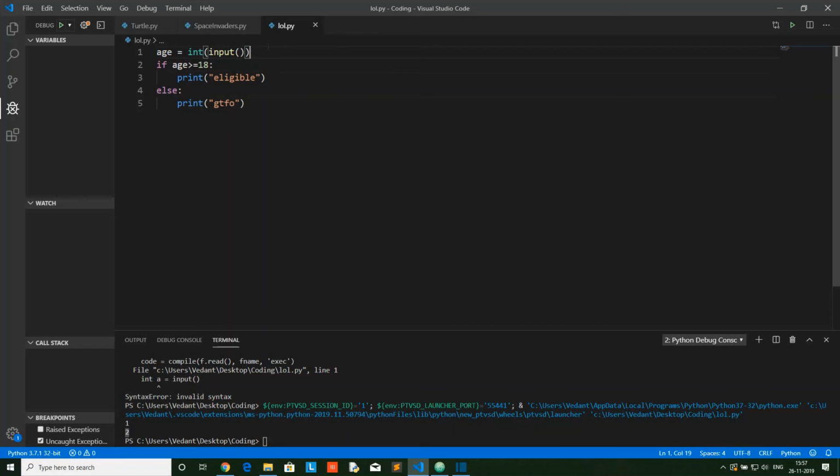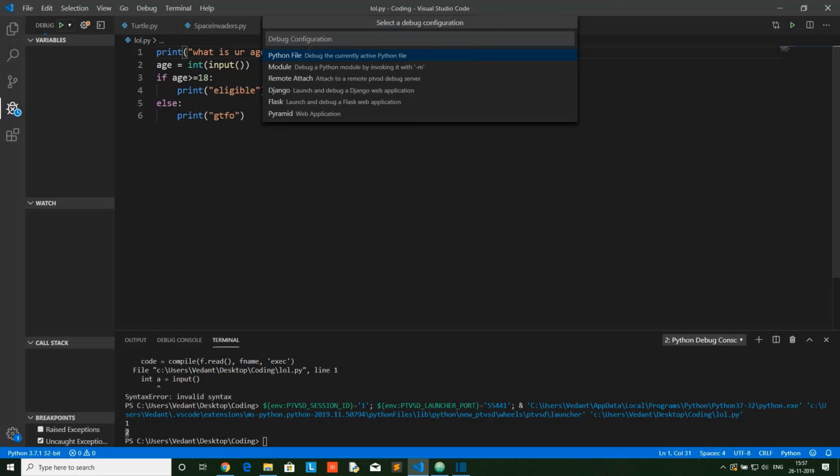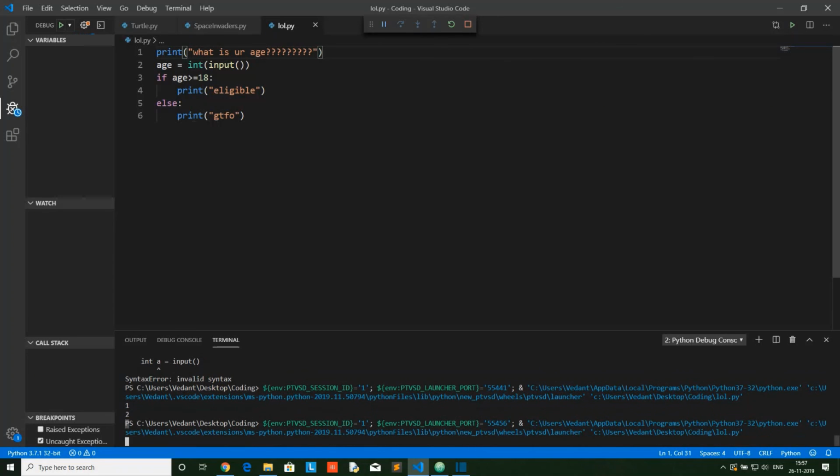Okay, before we start out, we just have to write print what is your age, and 1,000 question marks. Let's go try that out.